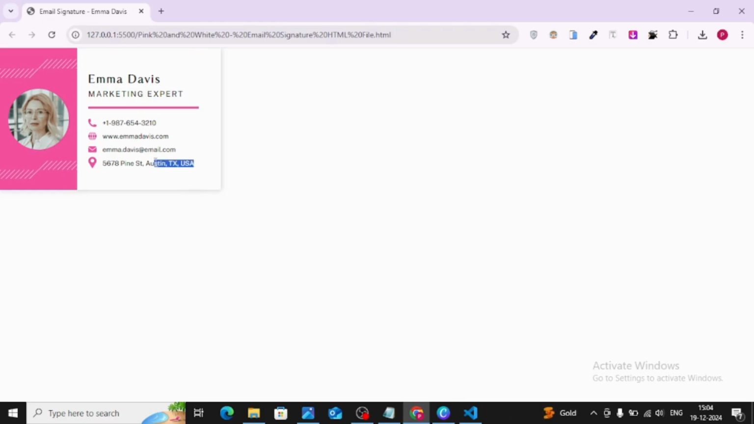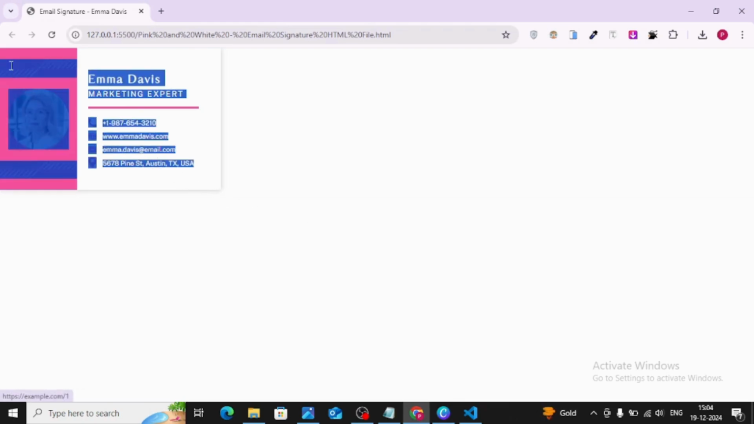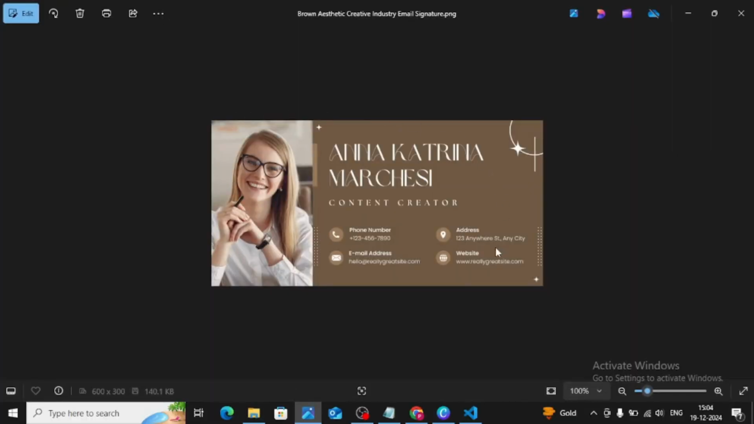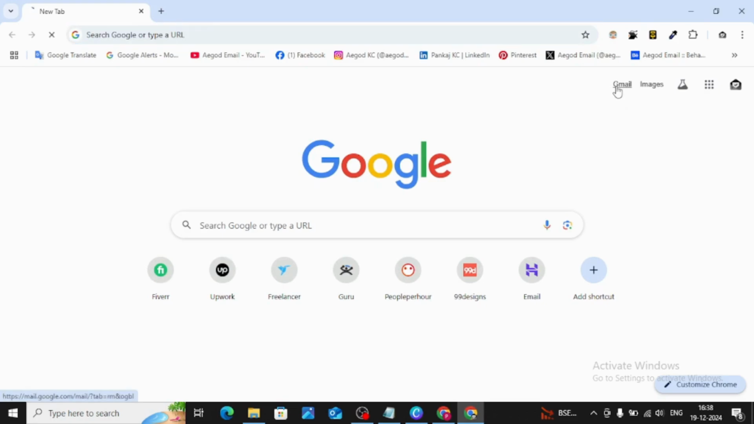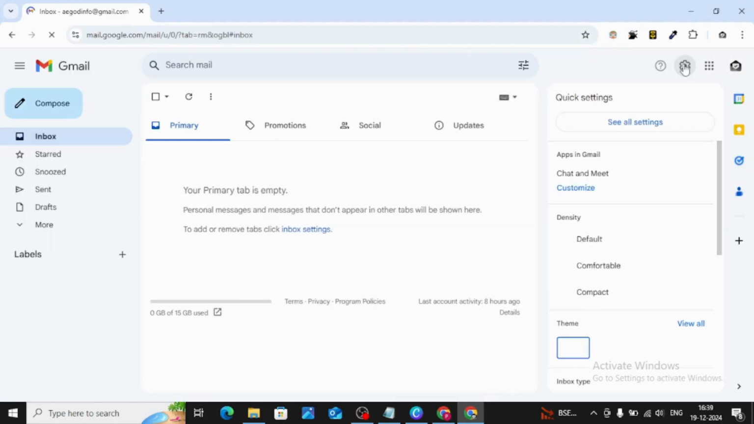Let me show you how to upload an HTML email signature to Gmail and explain why an HTML signature is a better choice than a JPG signature. Let's get started. First, open Gmail on the web and click on the settings icon in the top right corner.